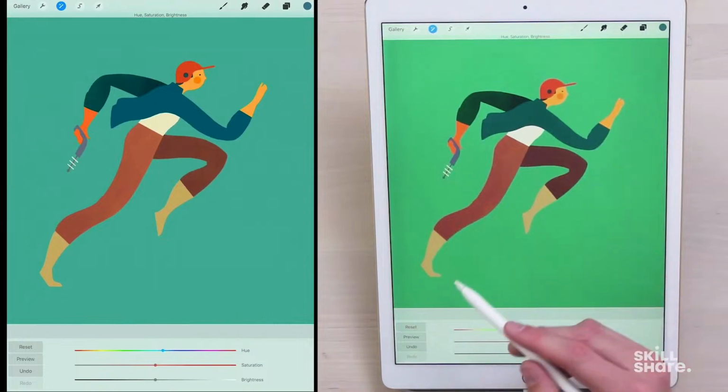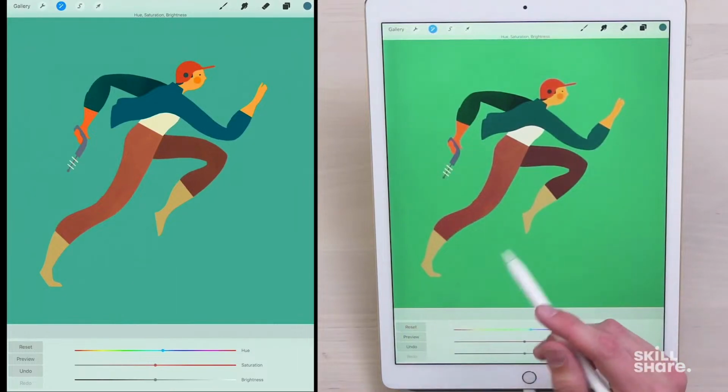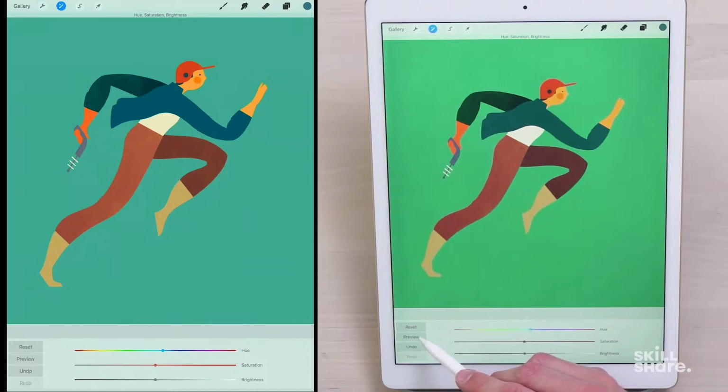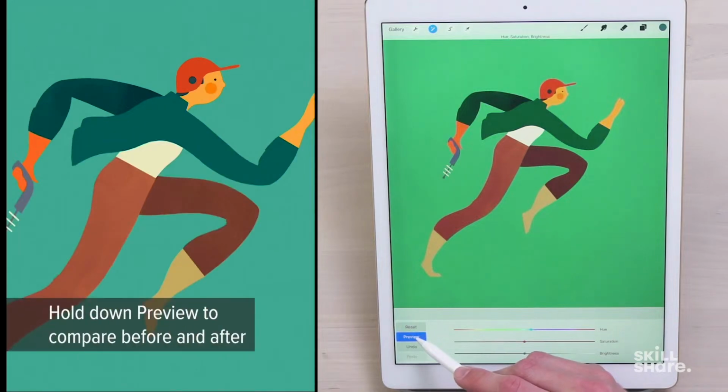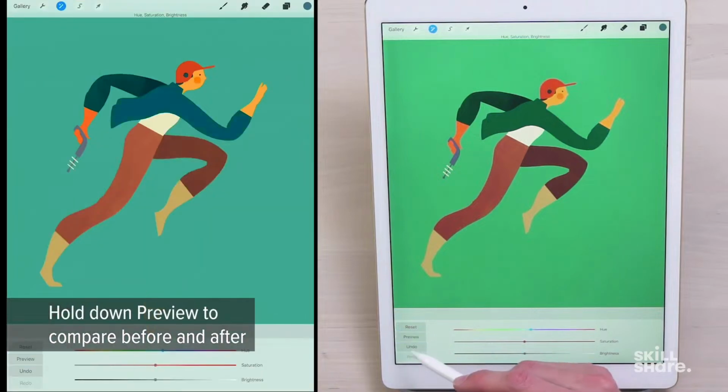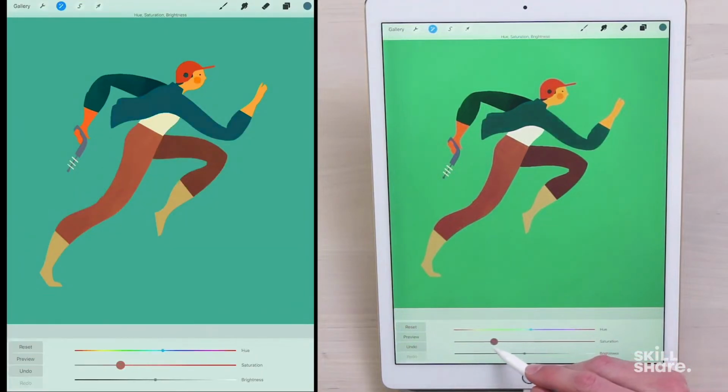And if you want to quickly compare what you had before with what you've switched it to, there's a little preview button at the bottom left. There's a few buttons. It's the second one down. If you hold that, it will switch back to what it looked like before. And then if you let go, it will be with those adjustments applied. So I'm pretty happy with that. I might just tweak a couple other things just to see if I like it any better.